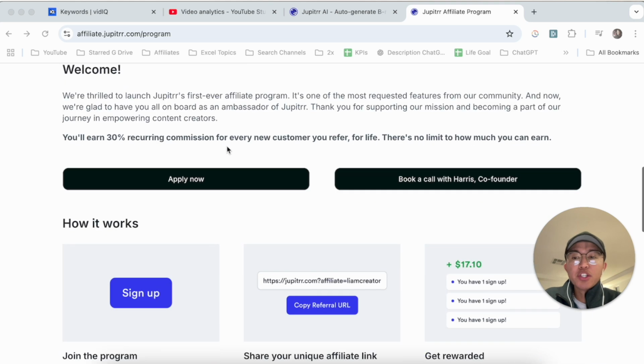But as you can see, you'll earn 30% of recurring commission for every new customer that you refer to Jupitrr AI. There's no limit how much you can earn. So simply just apply now, and then you could also even book a call with Harris, their co-founder. But that right there, guys, is how to actually sign up for the affiliate program for Jupitrr AI.